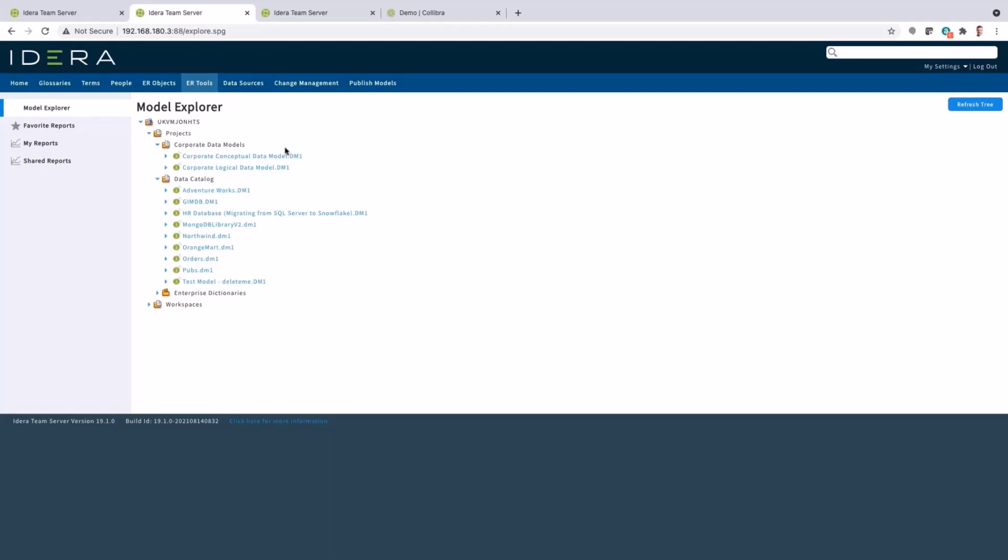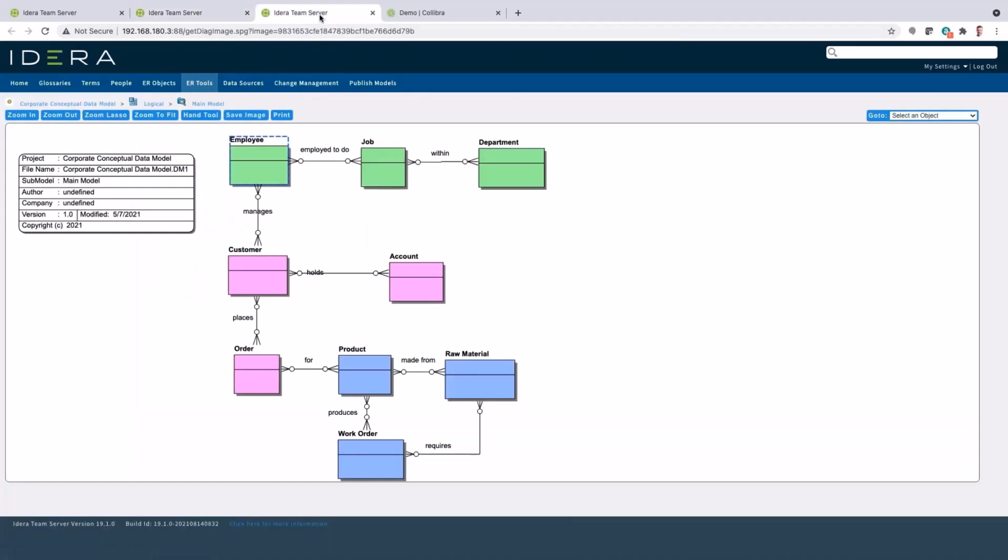So remember earlier on, I had my corporate conceptual model, my corporate logical model, and then all my project models. And you can see those models here. There's my corporate and logical, and then I've got a whole bunch of project models. So I can expand these and then drill down. I've got the diagram already open.